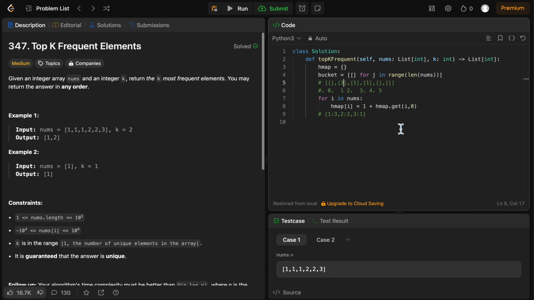Then we'll be able to iterate from the back of the array to see the most frequent elements, right? These indices represent the frequencies, and whatever is in that index represents the unique element. Okay, so what if there is a 2 that also occurs 3 times, right? That's totally possible. So what we can do here is just append. I think that was wrong. Hold on.